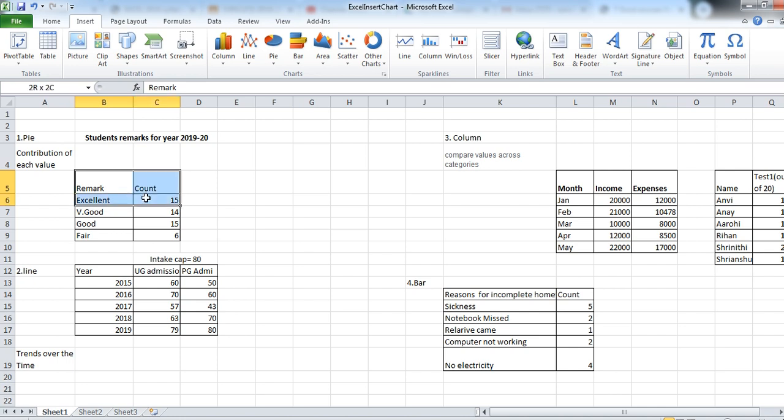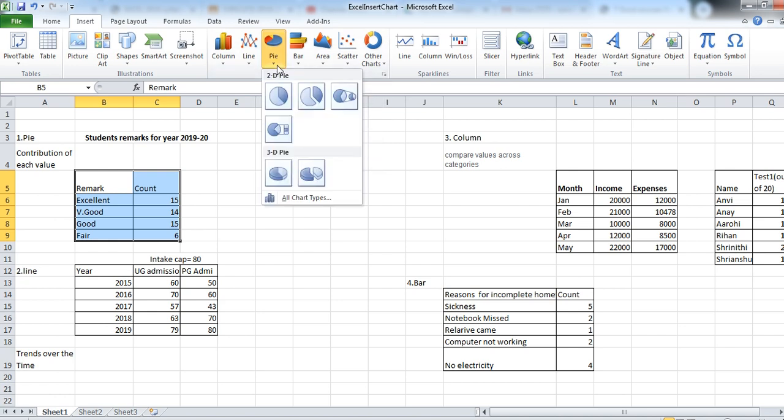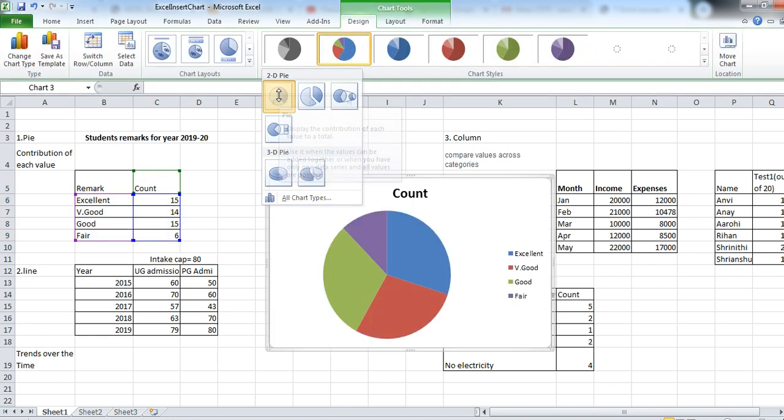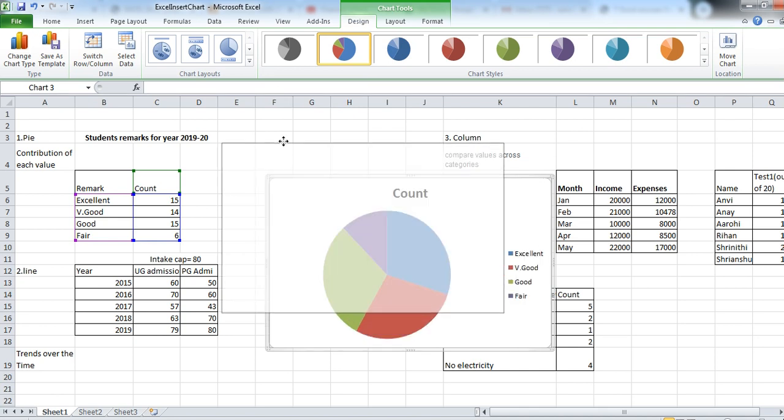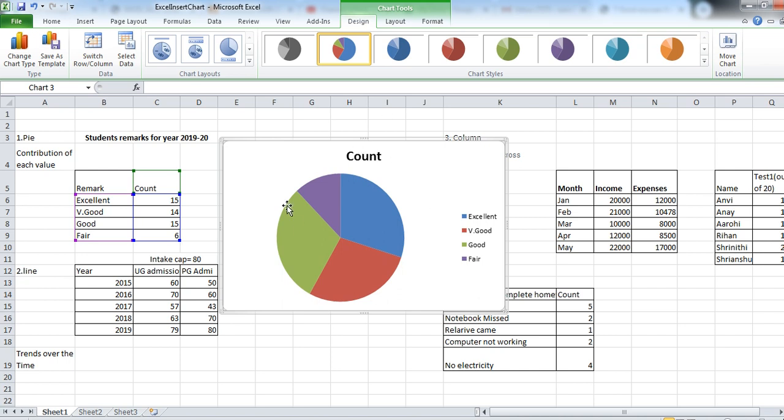Actually, a pie chart shows the contribution of each value in your chart. Select the data first, then click on this pie chart. Suppose you want a 2D chart or 3D chart, you can select from here. I want this simple one, so I am clicking on this. After clicking on this, the chart automatically will come here. It represents the count and the remark.